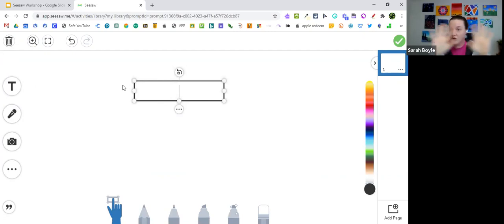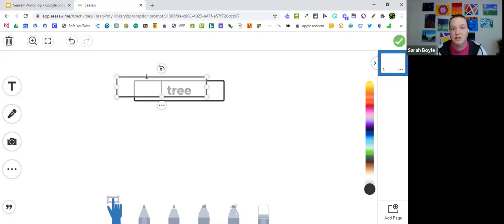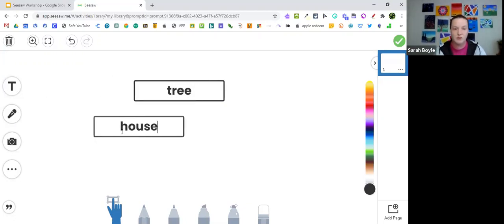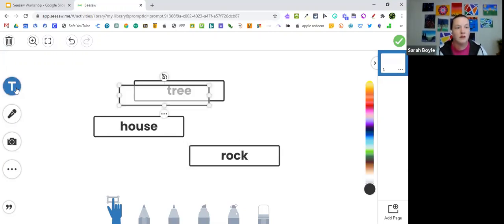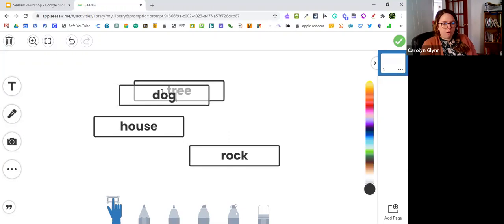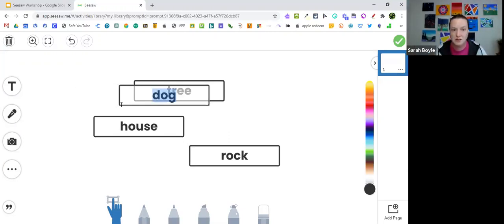So I would have the worksheet that has the different, sort these objects into living, non-living, and then I would have all my little pieces. Well, my little pieces are going to be my text boxes or my images that I'm pulling in. So this could be tree. This might be a house. This would be a rock. The dog. So I have all of these pieces, and it's not going to be, why is it not moving? There we go.